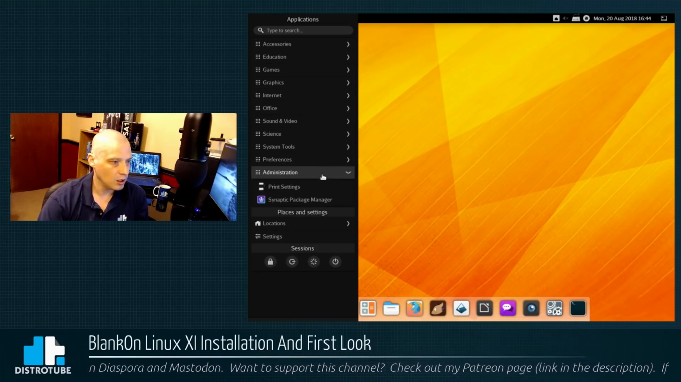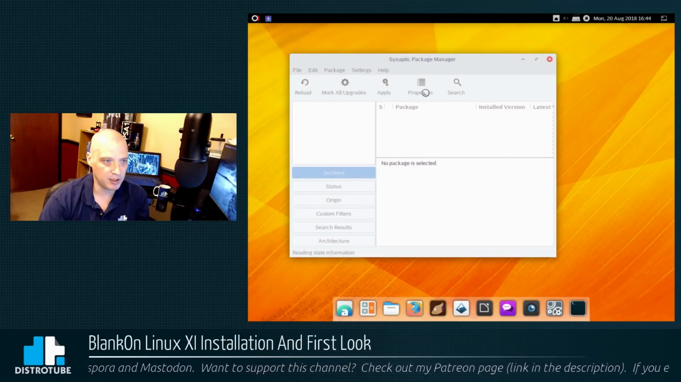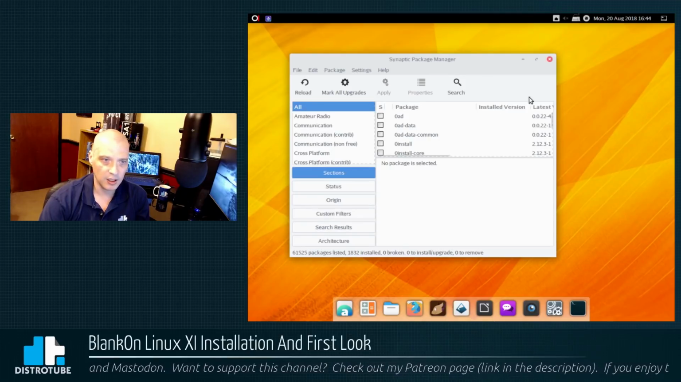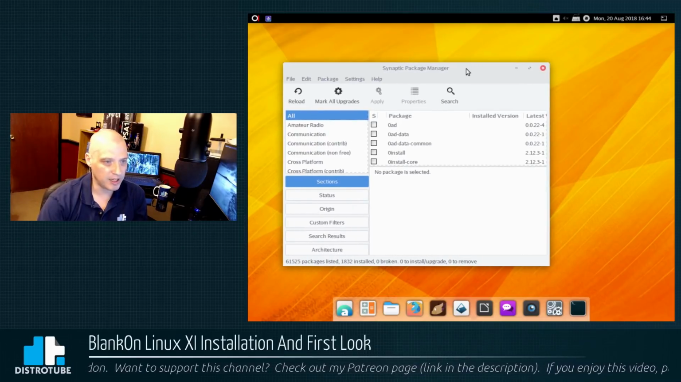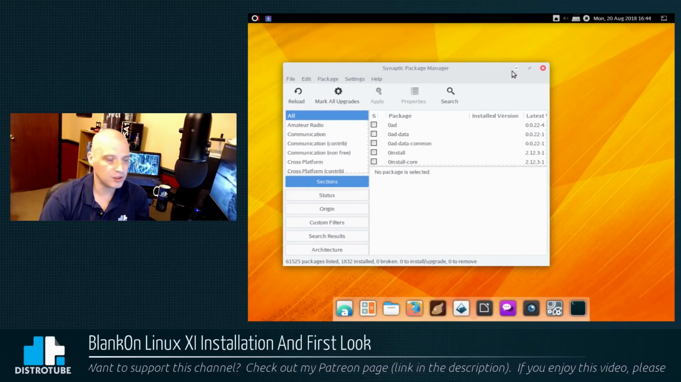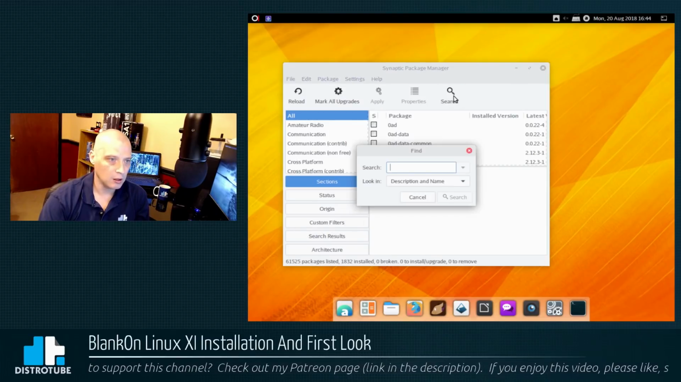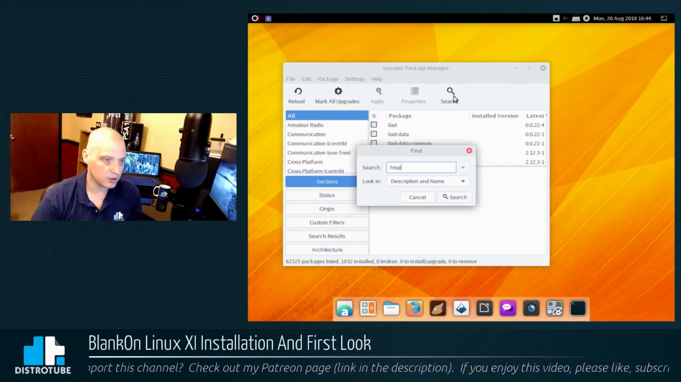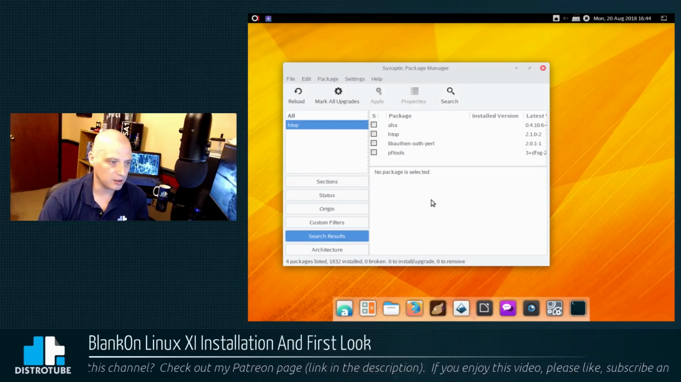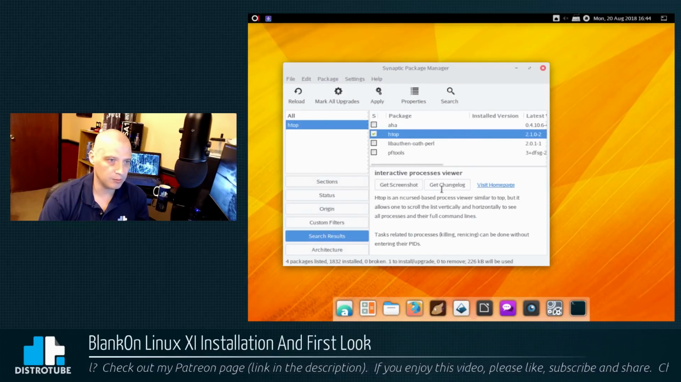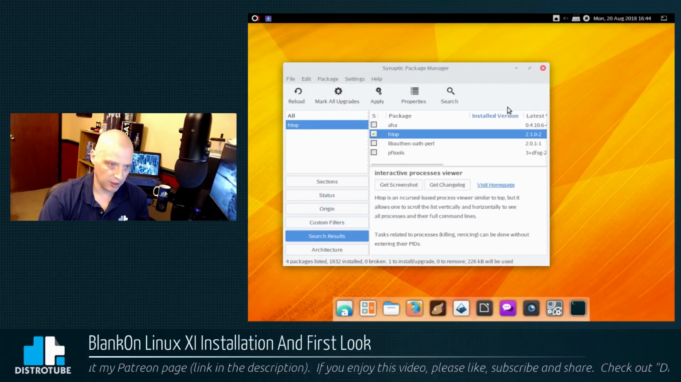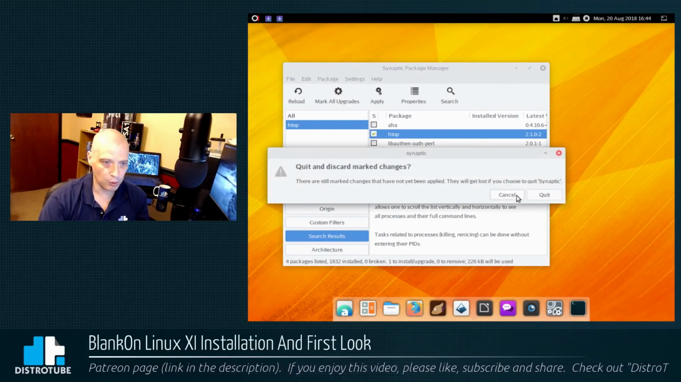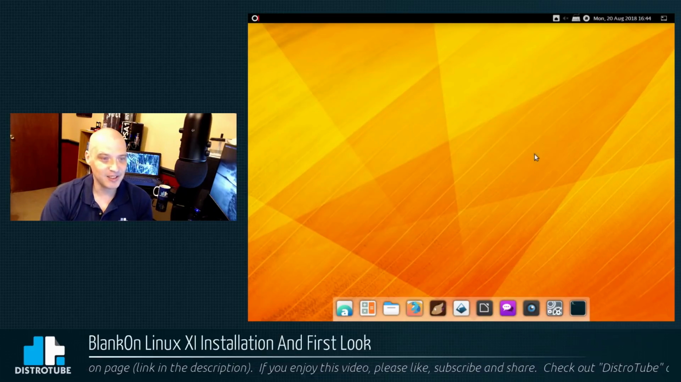Under Administration, Synaptic Package Manager is installed. Synaptic is fantastic. Pretty much if I'm running any Debian-based or Ubuntu-based distro, I always install Synaptic Package Manager if I want some kind of graphical package installer. Just a fantastic program. To use it, you just search for whatever package you're looking to install. If I wanted to install HTOP, for example, I could do a search. HTOP is right here. I just highlight it, mark for installation, hit apply, and HTOP should install. I'm not going to do that on the ISO here, on the live image, because it won't stick. So quit it.